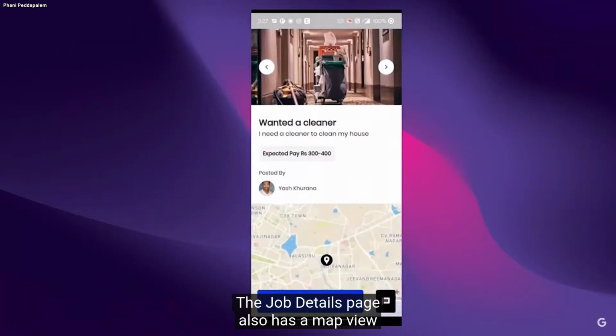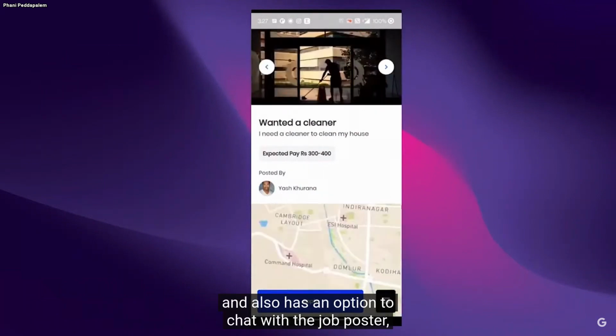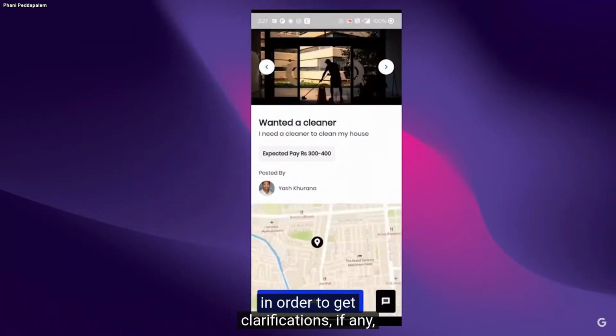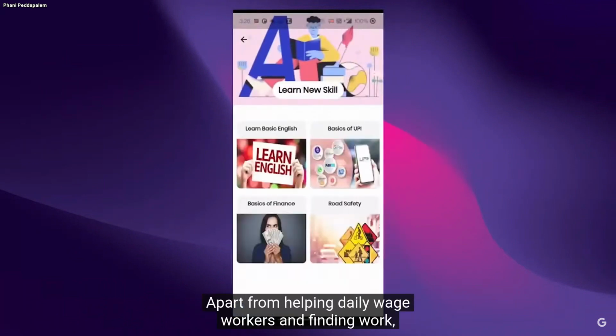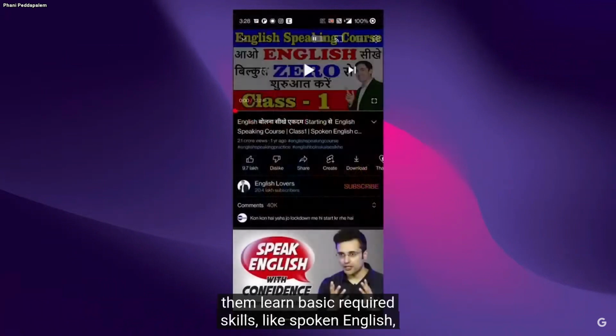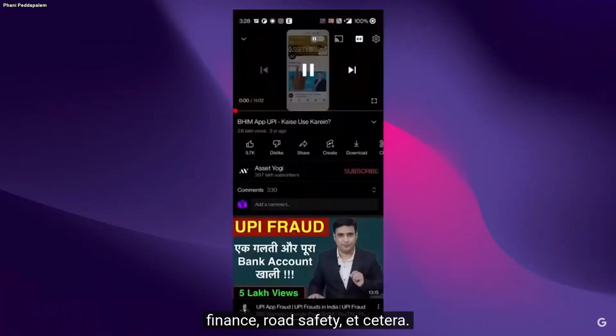The job details page also has a map view in order to help understand the location better, and also has an option to chat with the job poster in order to get clarifications, if any, along with an option to apply. Apart from helping daily wage workers in finding work, our app also provides resources to help them learn basic required skills like spoken English, finance, road safety, etc.